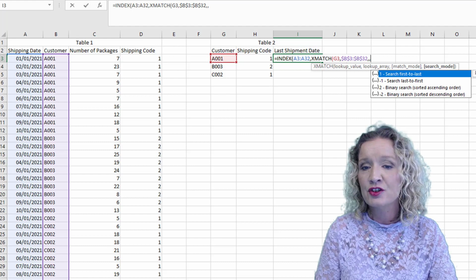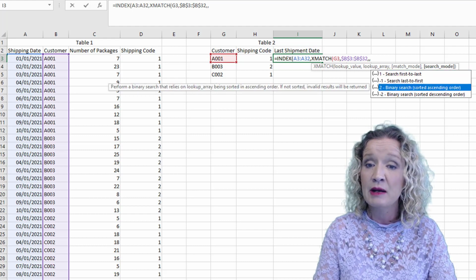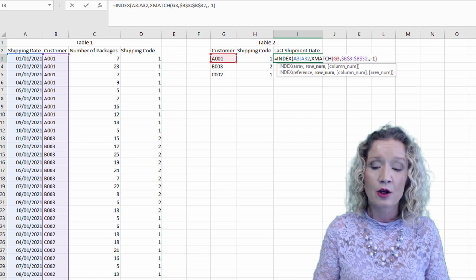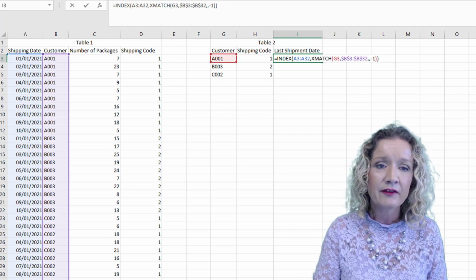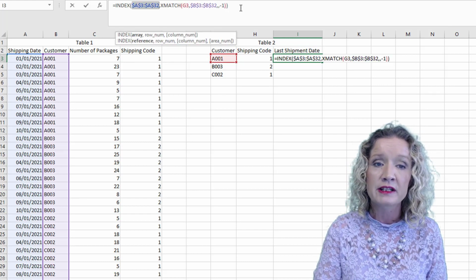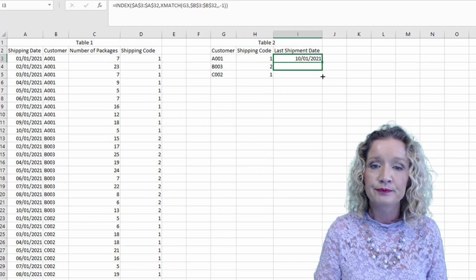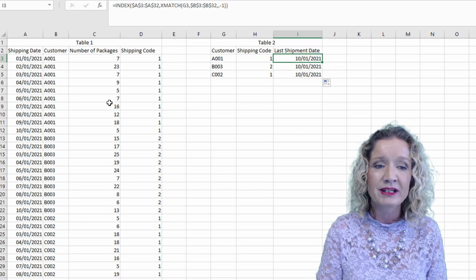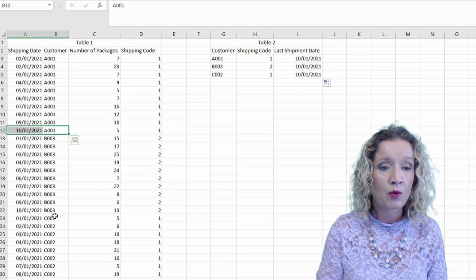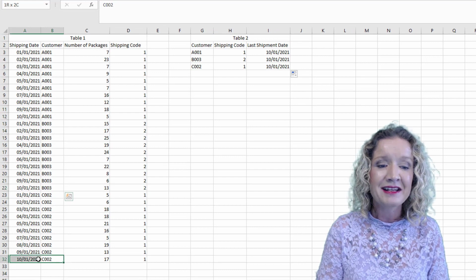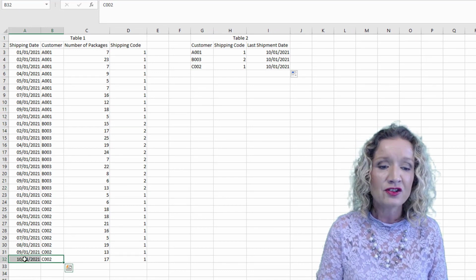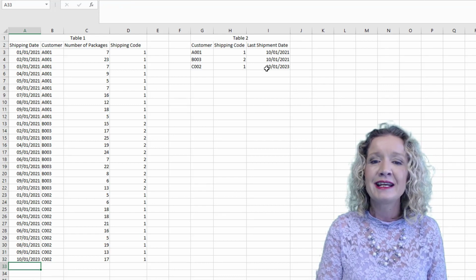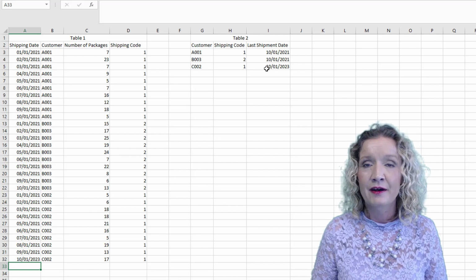Now we have our search modes. So we can search first to last, last to first, and we can also do binary searches. If we select last to first, it's going to return the last date for us. So I am going to close the bracket. And again, I'm going to lock in these values here. So I can just pull this formula down and hit enter. And I'm going to pull this down. And we can see that the last shipment date for each customer is the 10th of January 2021. So let's check this. Here's our last one for A001, our last for B003, and our last for C002. Now let's just change this date in here. Let's change it to 2023, just for example.